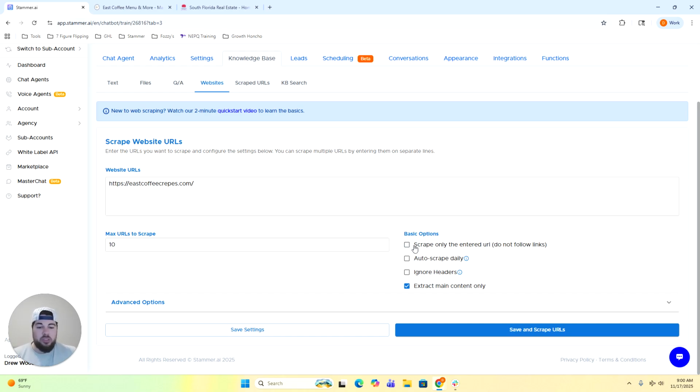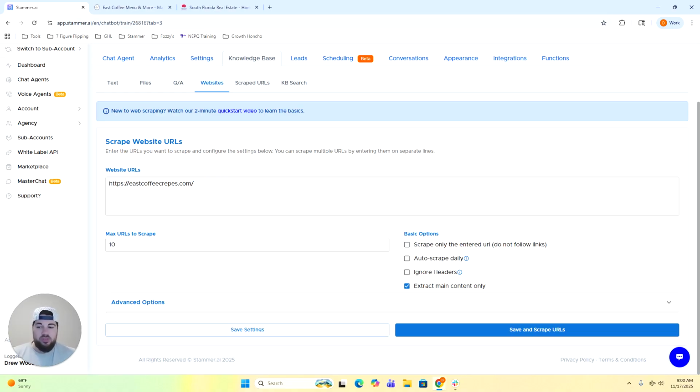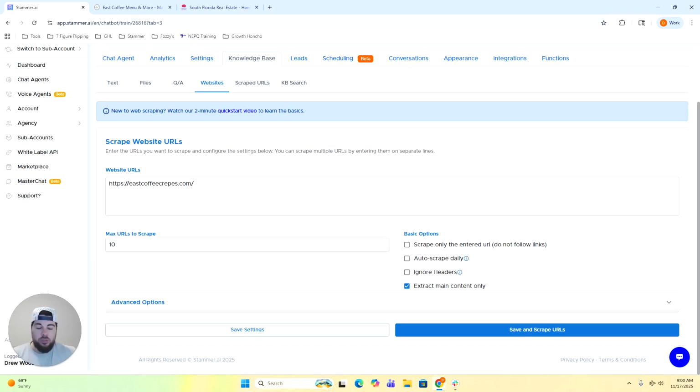This top option here says that we only want to scrape the entered URL. Generally, when the scraper begins, it will find all of the pages on the website that are associated with this domain. This checkbox only tells the system to scrape this page and nothing else. The auto scrape daily option allows you to re-scrape the website for new information every 24 hours.